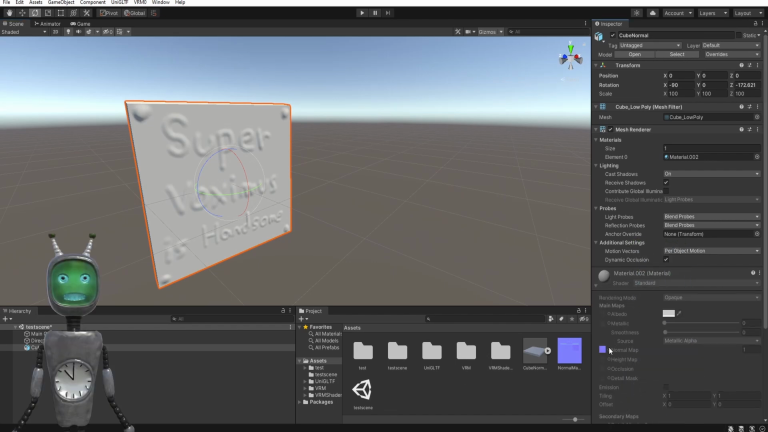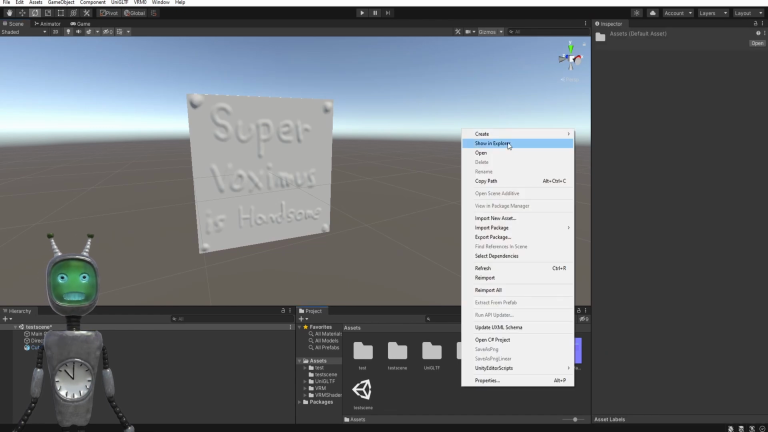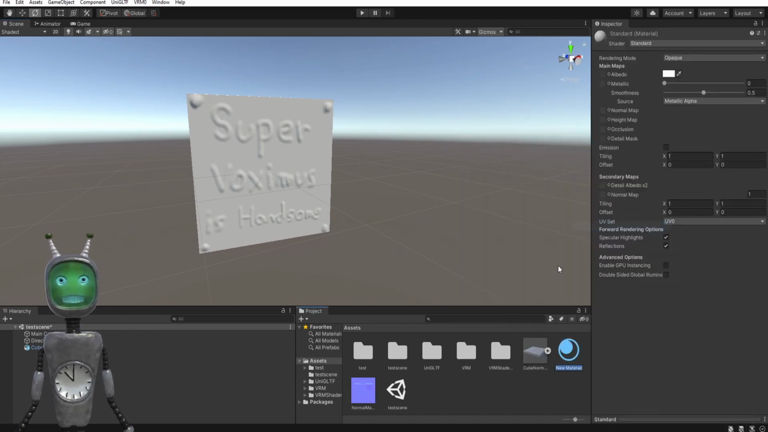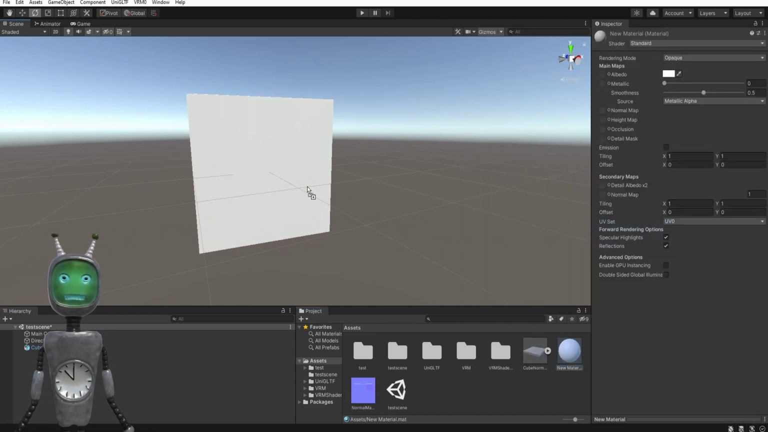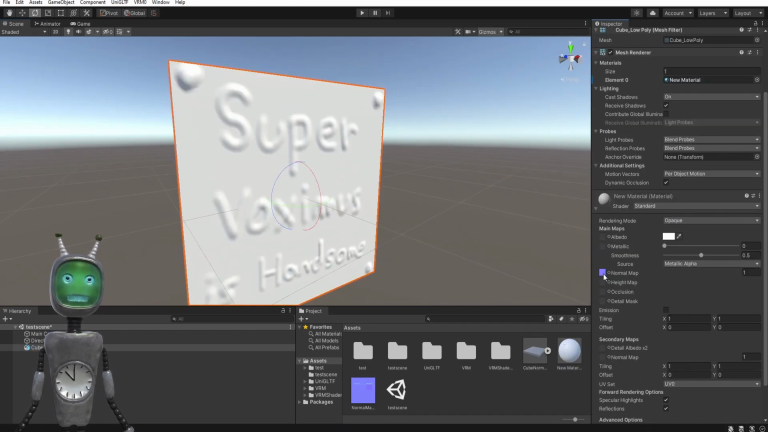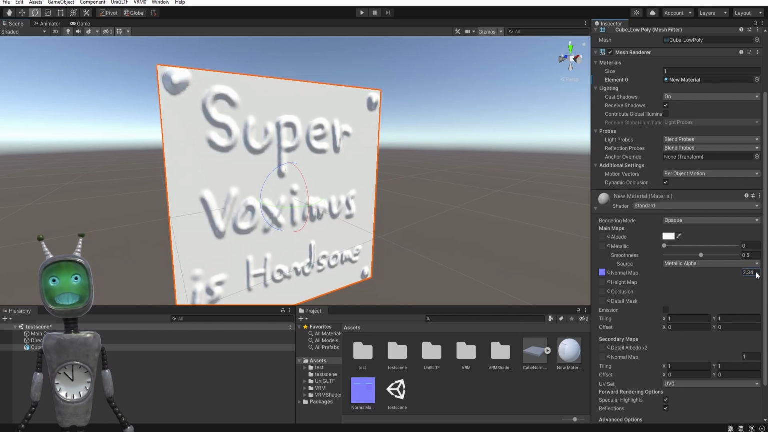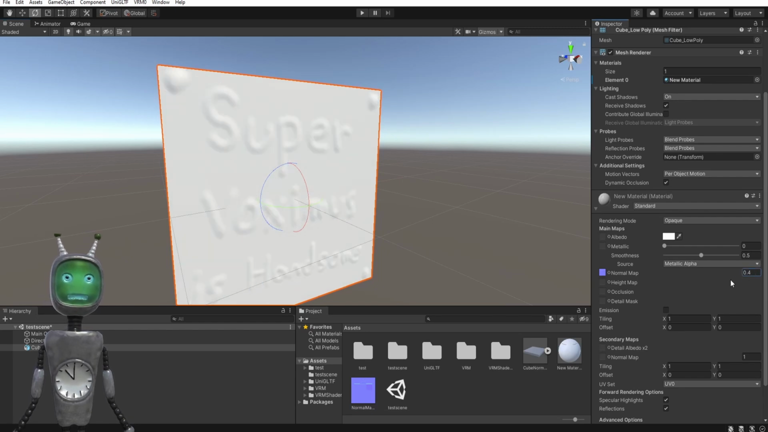If it doesn't, then you can create a material and apply it manually. Right-click in Project View, Create Material. Drag the material onto your object, now drag the normal map into the normal map property. There you go, now you have an object with 20 polygons that looks like it has 300,000. Talk about saving performance.